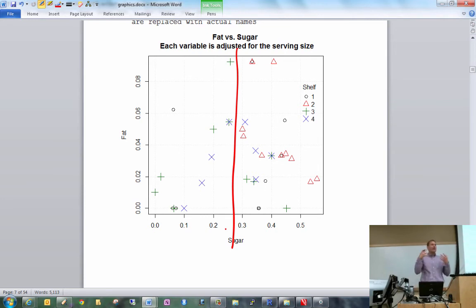And you can kind of think of this along the lines of my original research hypothesis that I had, and that is that these high sugar content cereals are typically placed at an area where little kids can easily reach and pick them off shelves. Shelf 2, if you remember, shelf 1's the bottom shelf, shelf 2 is the next one up. So it's within reach.